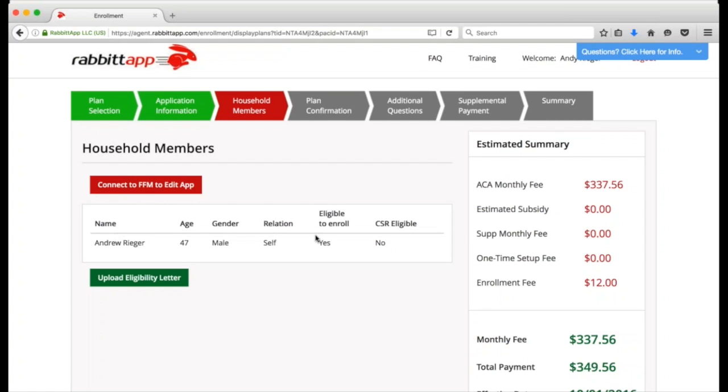If there were multiple, so I only entered my own name on this first application screen, but if I'd had family and children, etc., they would all be listed here. So you can see my name, my gender, my age. Am I eligible to enroll? Yes. Am I cost sharing eligible? No, I'm not. So that has been updated.